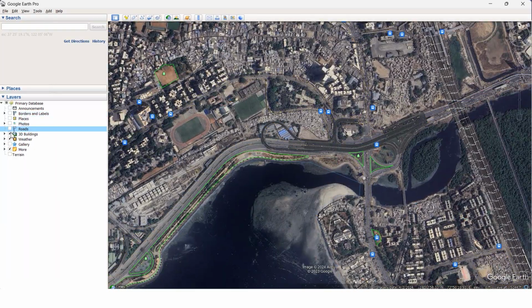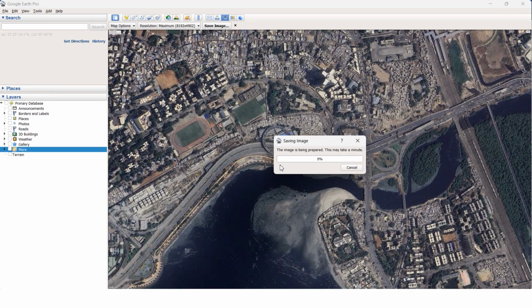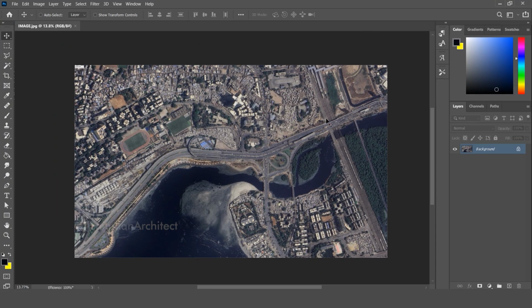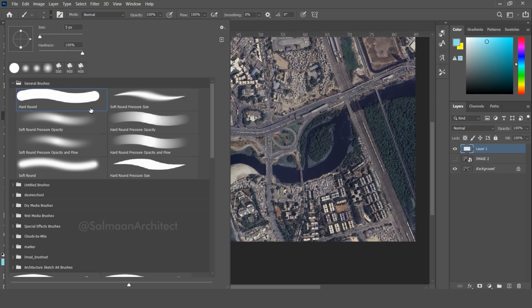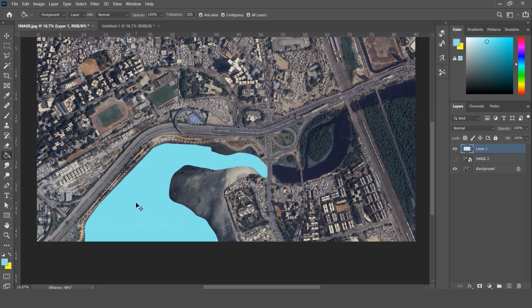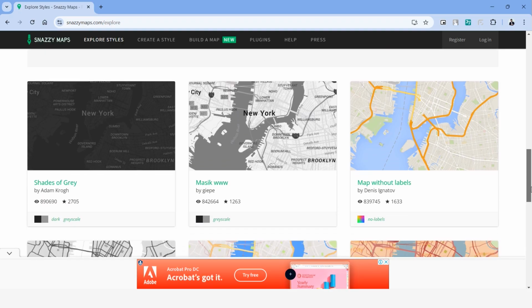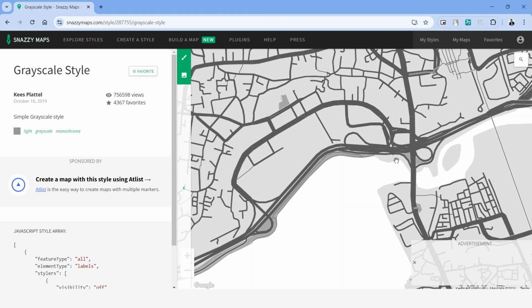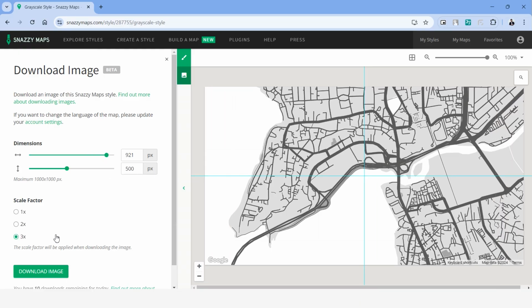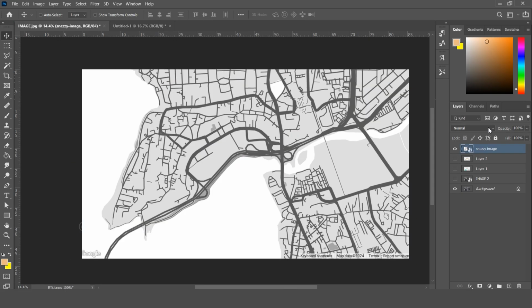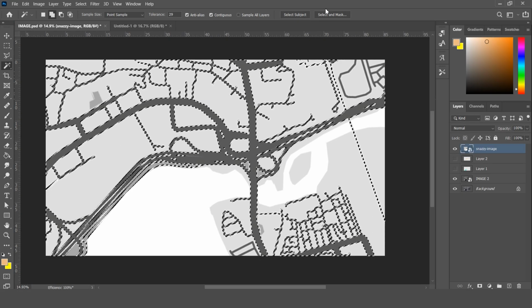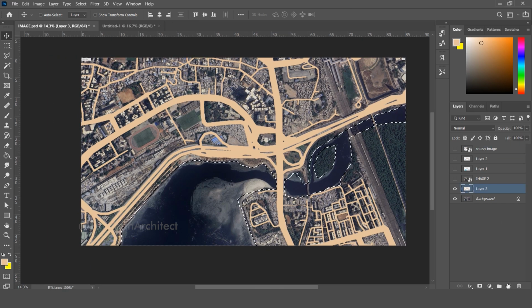Hide all the layers on the left side and export it as an image in a high quality. Now open the image in Photoshop, create new layers, and you can either use the brush tool or the pen tool to mark the water bodies and roads. To make this process easier, you can head over to this website called Snazzy Maps. Pick the same spot as your site on this website, export the image and place it on top in Photoshop.